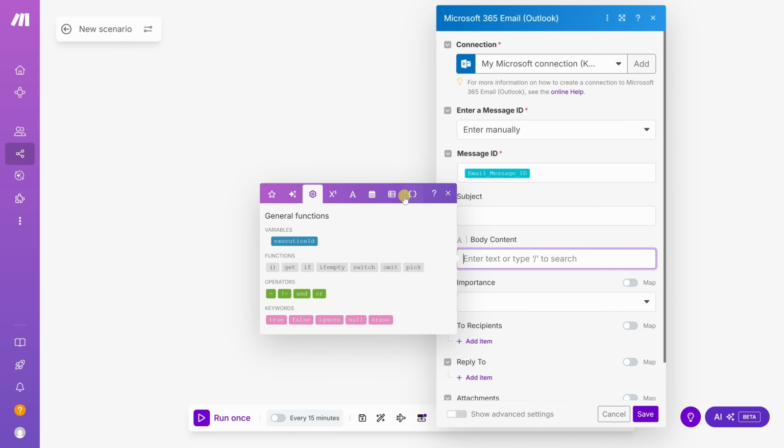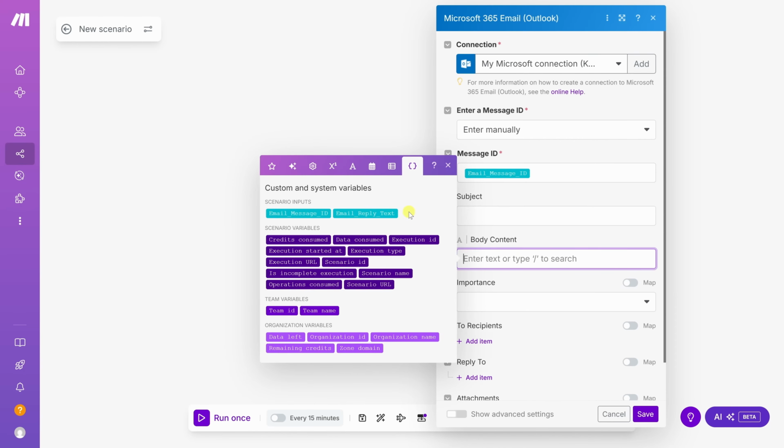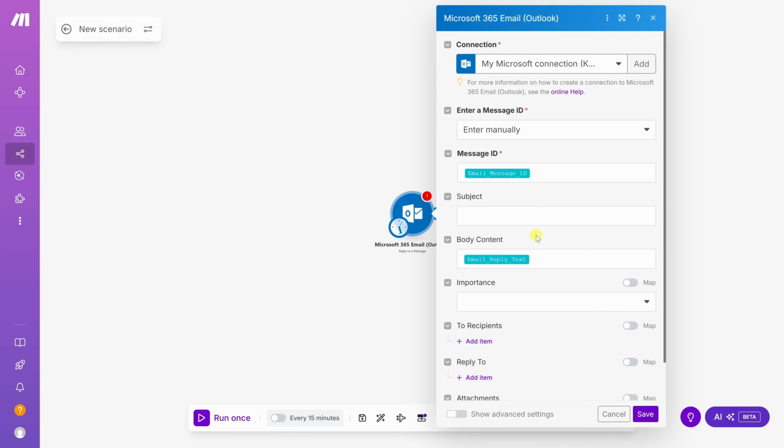So let's click here. And once again, let's click on this icon. And there I see the email reply text. Let's click on that. Once these are set, the agent can automatically respond to the correct email with the proper message. In the bottom right-hand corner, let's click on Save.